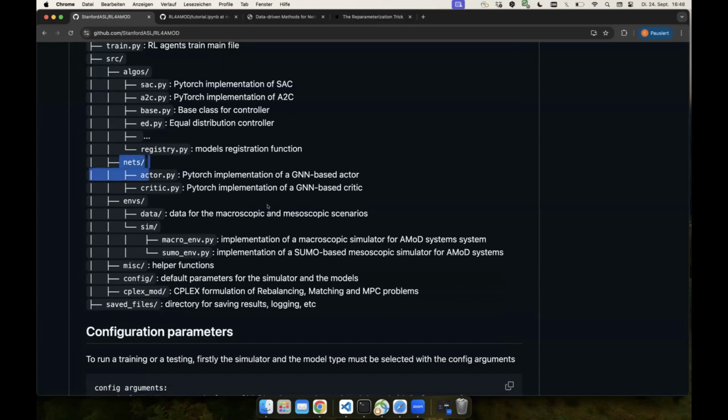Then we have the implementations of our GNN networks for the actor and the critic networks of the reinforcement learning agents, and all of the files concerning the simulations. One is the macroscopic simulations, where we presented results, for example, in my presentation, and then we have the SUMO simulation with a higher fidelity, which were the results that Luigi was just presenting.